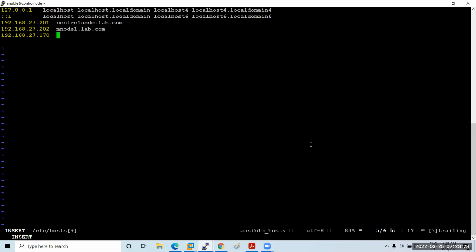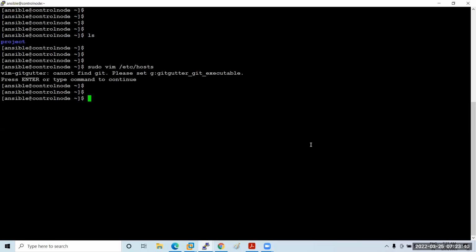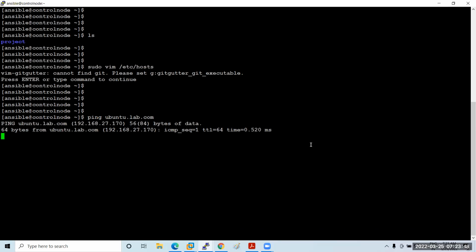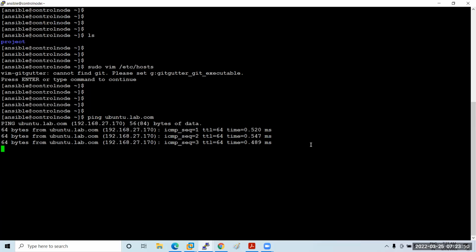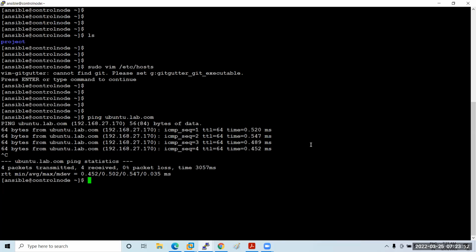192.168.27.170. Then ubuntu.lab.com. Then save this configuration. After I save it, try to ping. Once it gets a reply, we got a reply here. Then what I'll do is very simple.